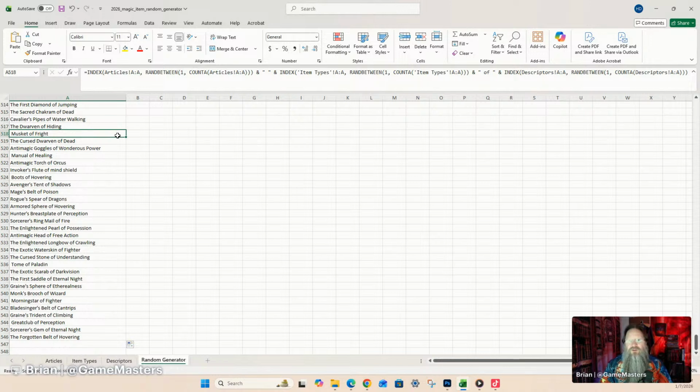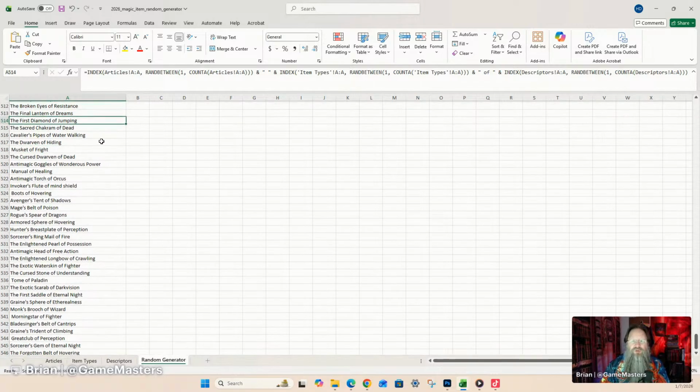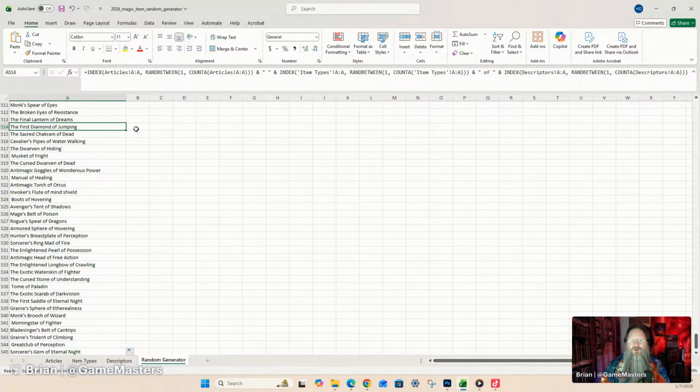They either have the, oh, let's see, what condition could we give them? It could be perhaps they get knocked unconscious. Well, it's fright, so they're probably just going to want to either run away or stand still. They're going to be too scared to go anywhere. The first diamond of jumping. Perhaps this one, if you have it in your pocket, allows you to jump an extra 5 feet or an extra 10 feet. The cursed stone of understanding.